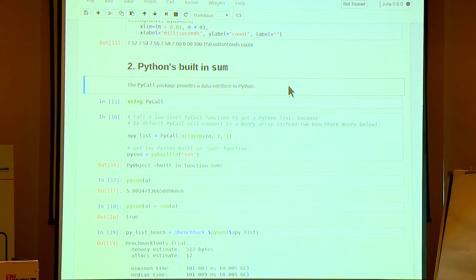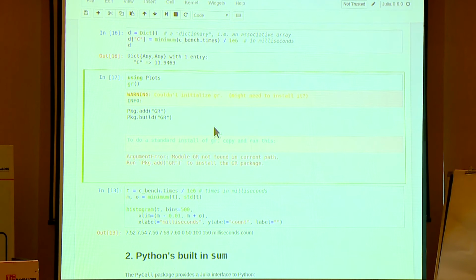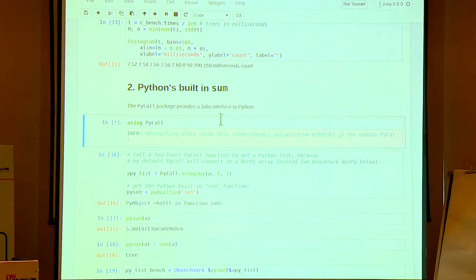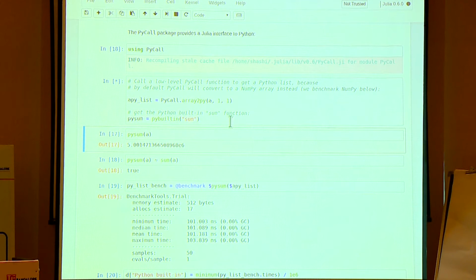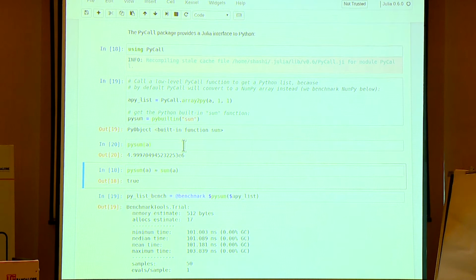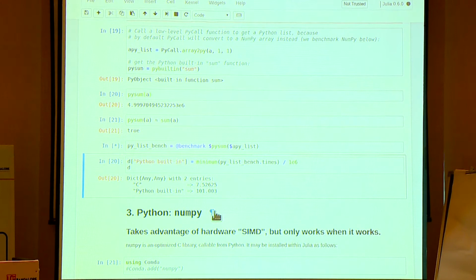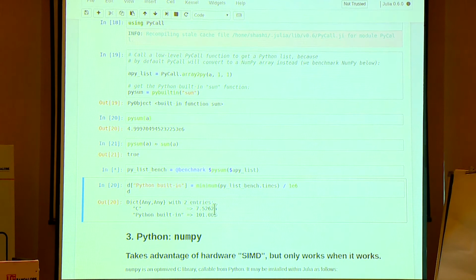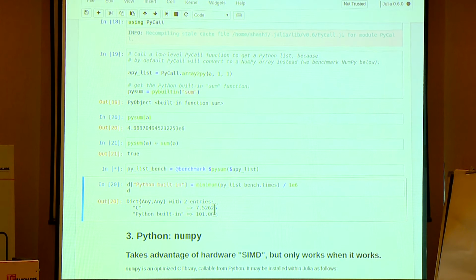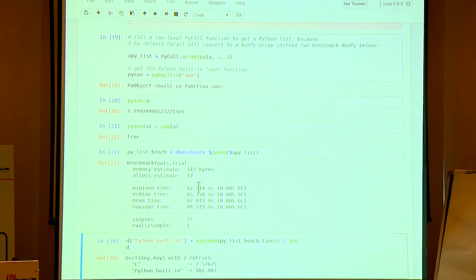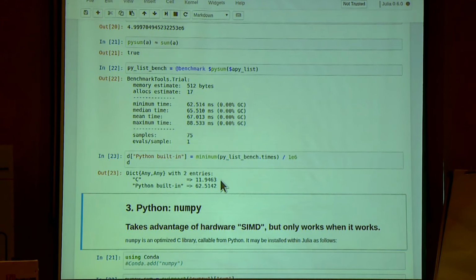Okay, now we'll compare the same thing in Python. There is this package called PyCall which you can use to call Python from Julia, and I'm loading that. So first we will benchmark the built-in sum function in Python. There is a sum function which comes by default in Python. So we'll check to see first if it's correct, and then go on to benchmark it. By default it's like 62 milliseconds compared to 11 milliseconds in C.